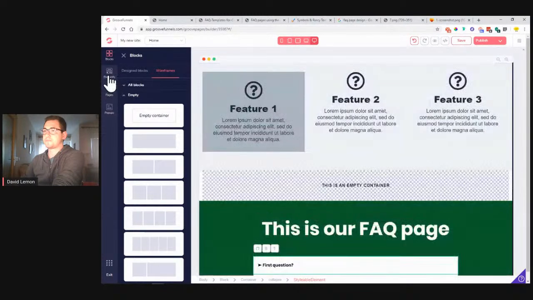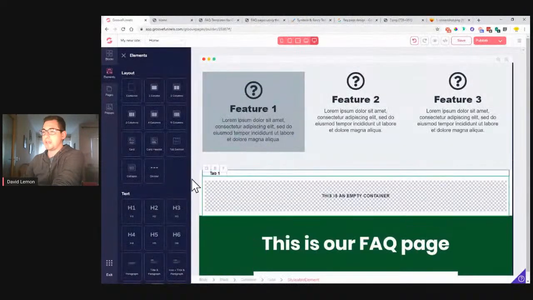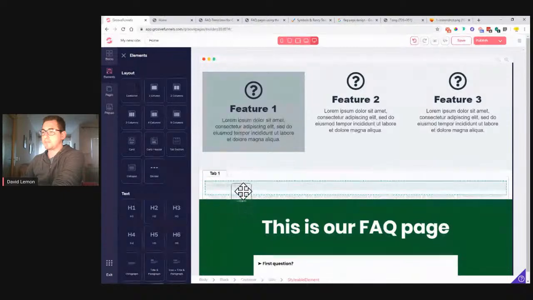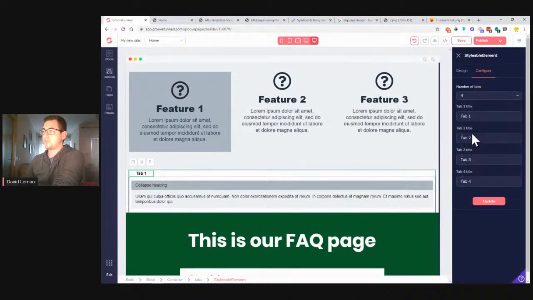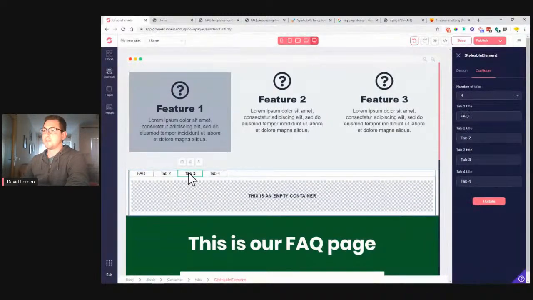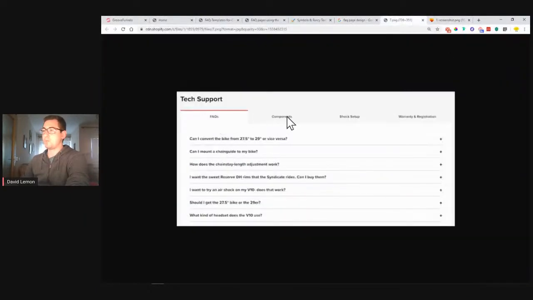like this. I will pull in the tab section, okay, and then you can put in your collapse elements like this. So then you click on this one, you configure. Let's say I want to show 4 tabs. One will be FAQ. Okay, and as you can see, you can create different tabs for your content. One will be for FAQ, as over here. One will be for components, one will be for warranty, and then you can separate your pages like this so that you actually create a really, really helpful guide, very simple, very organized on your page.